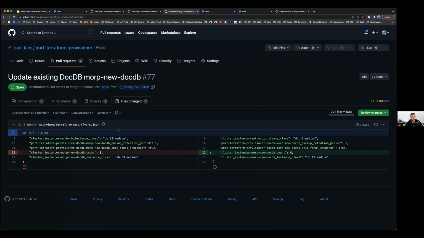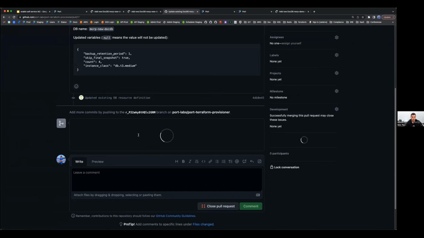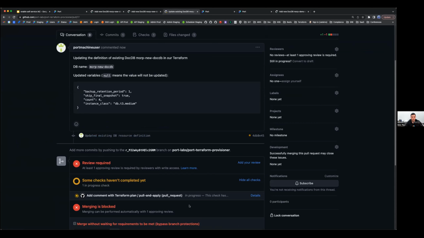So this change is much smaller and it is much easier to digest. And again, in a few seconds, we should have the comment here showing us exactly the changes that are going to happen to our infrastructure in case this gets merged in.